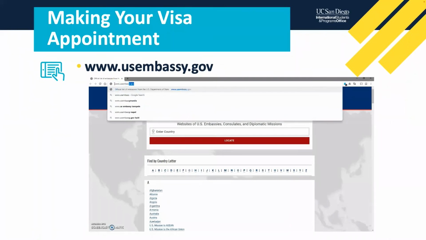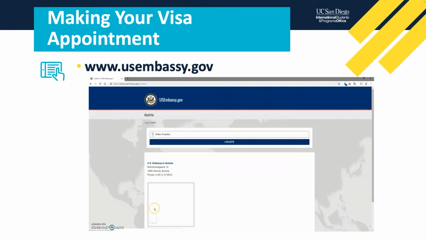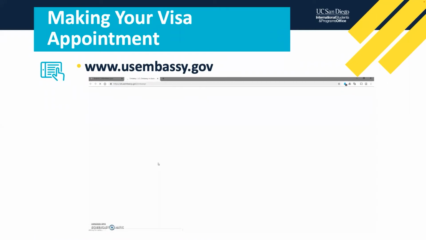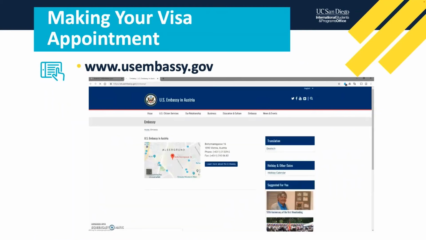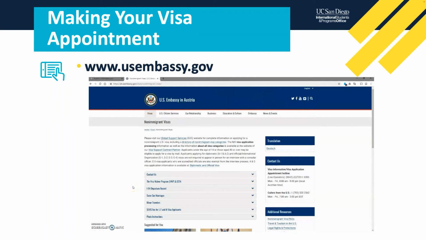So for those of you who have never applied for a visa appointment before, here are some tips and tricks on how to apply for that visa. The first place you want to go, if you're not sure where your local consulate or embassy is, is the usembassy.gov website, and you can do a search for your local US consulate or embassy that issues non-immigrant F1 or J1 visas. Each consulate will have a section for non-immigrant visas, and you basically just follow the steps there.